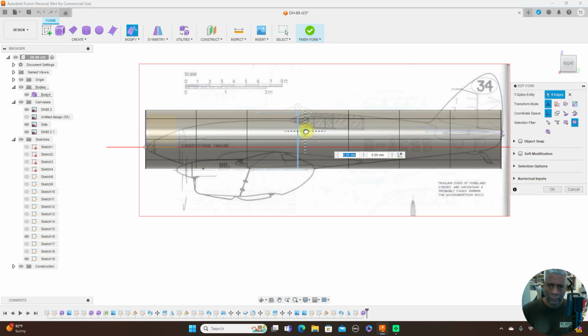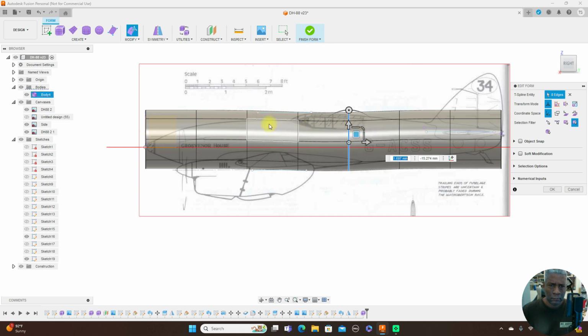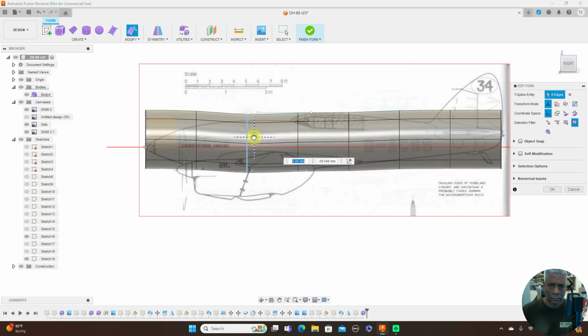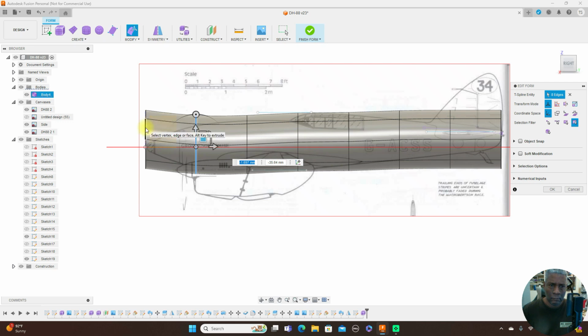And I'm going to move this down. This one as well. In a nutshell, I'm just trying to get these centered between the top line of the fuselage and the bottom line of the fuselage.